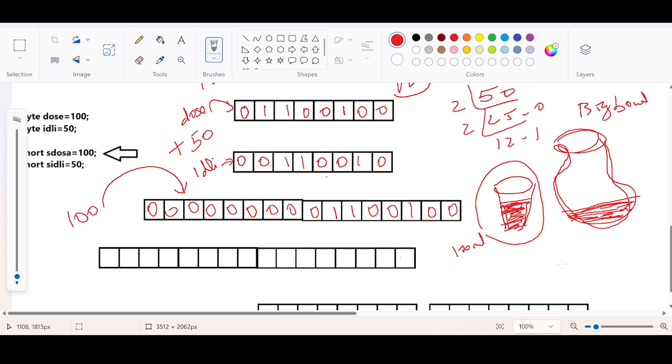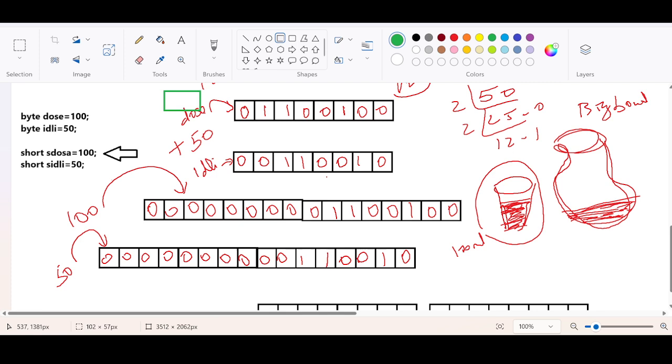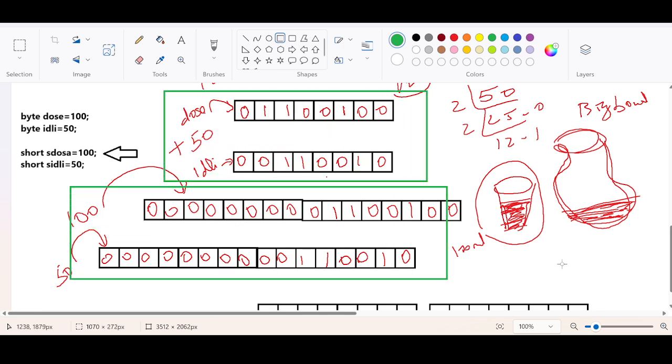So what is 50? 0 1 0 0 1 1 0 0, and all the remaining bits will be 0 0 0 0 0 0 0. Still this is valid. No one is going to say it is not valid. But if you look at the size, the byte data type is qualified enough, perfect enough to handle these two values. Even short is perfect enough to handle these two values.